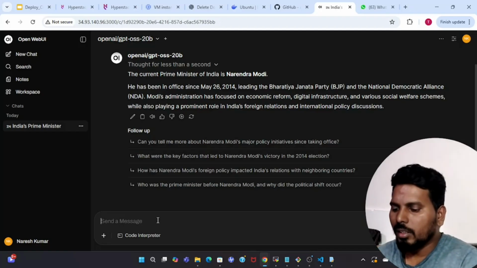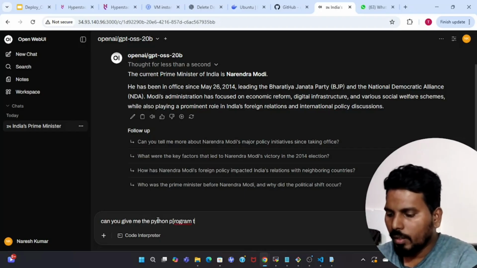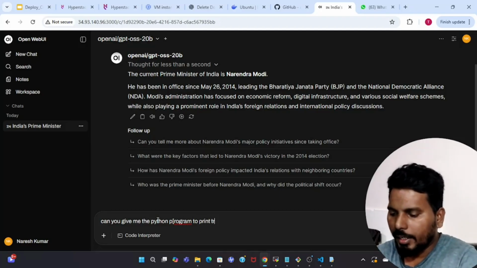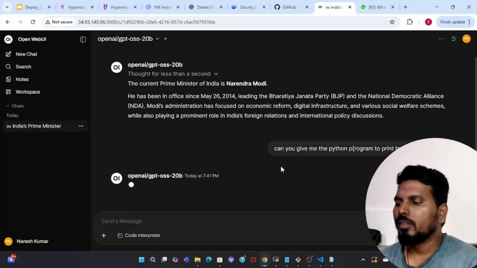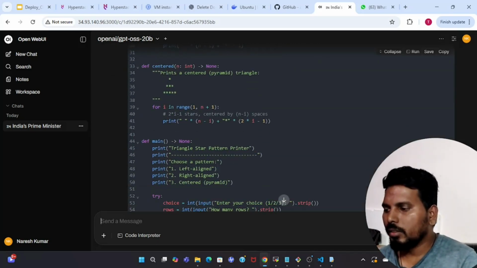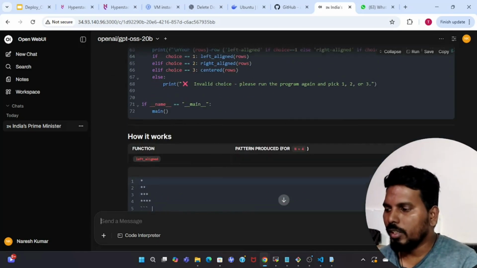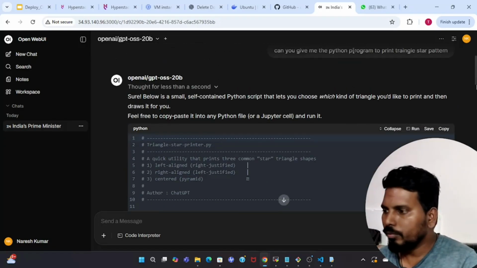Let me test with another question. So this time I'll ask a Python related question. Can you give me the Python program to print triangle star pattern? So let me see how it responds. Yes, so you can see that the model is responding beautifully. It has given so many things.